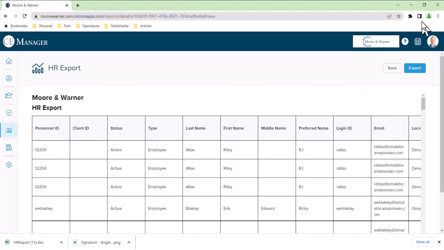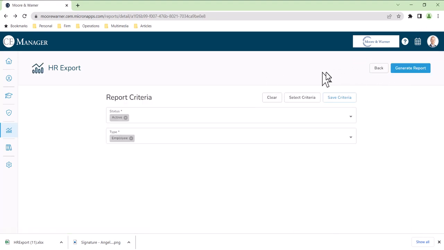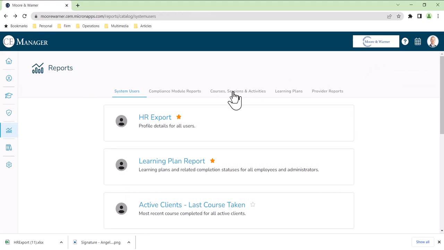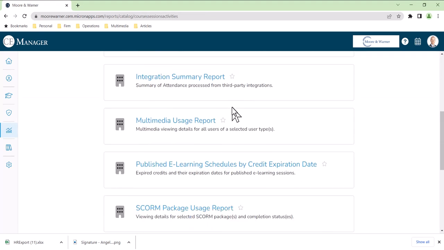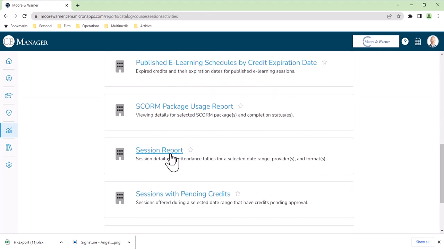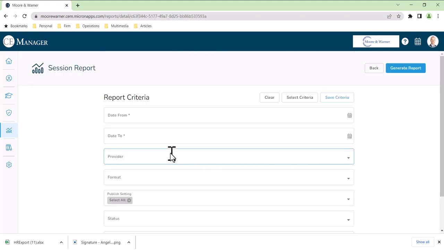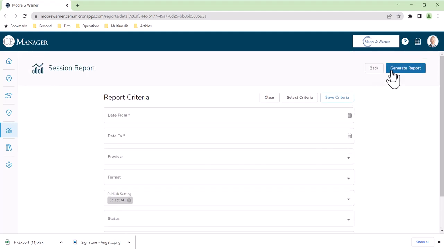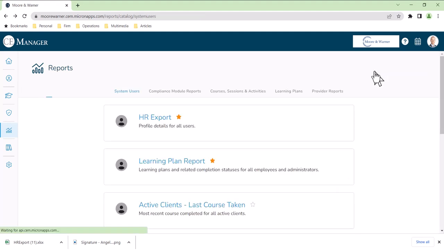Another popular report is the Sessions report in the Courses, Sessions, and Activities area. We go back again, and click on Courses, Sessions, Activities before scrolling down to Session Report. Here we fill out a multitude of parameters before clicking on Generate Report. Take some time to familiarize yourself with the existing reports to find out those that may meet your needs.